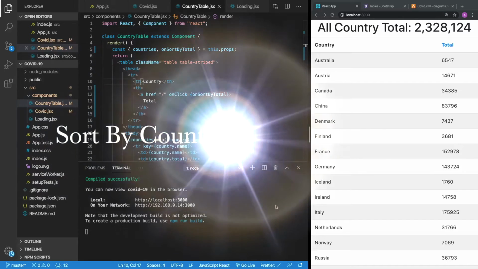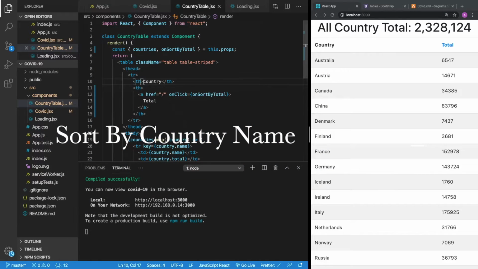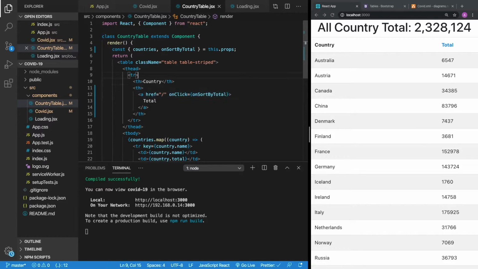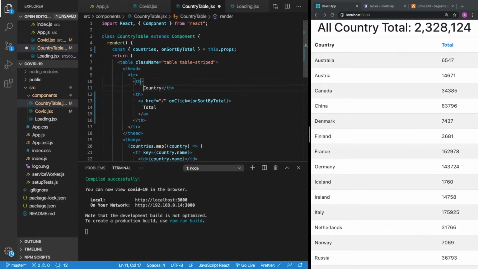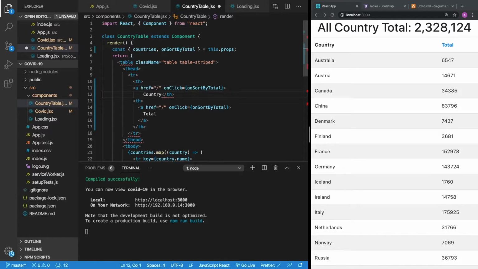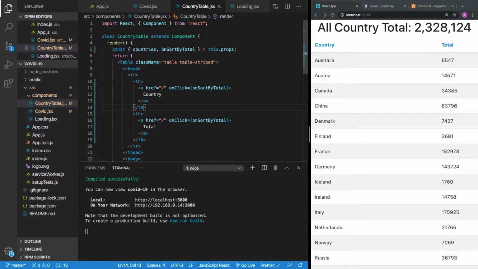Next, we'll implement sorting by country. So sorting by country name, what we're going to do is pretty much copy the same functionality that we just had for the total. So over here, I'm going to add an anchor tag. And then right after the country over here, we'll go ahead and close that anchor tag. And then instead of onSortByTotal, we'll call this onSortByName. No, onSortByCountryName. And then what we're going to do is say comma, onSortByCountryName.